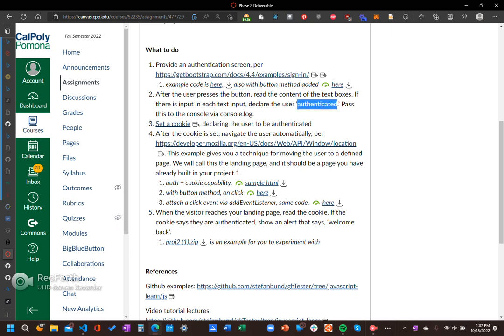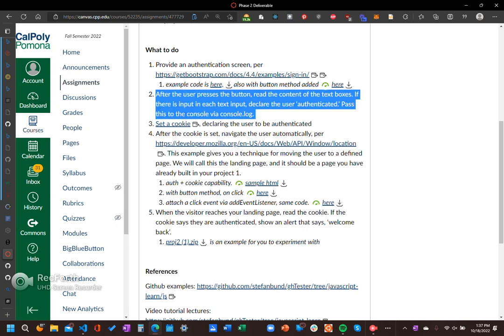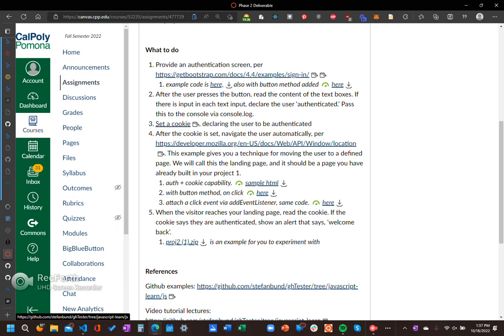After the user presses the button, read the content of the text boxes. If there is input in each text input, declare the user authenticated. So there doesn't need to be any actual password matching. They can just type and then be passed. So there's no actual string matching because there's no server. If you'd like to do a little password matching, then more power to you. Pass this to the console via console.log, then set a cookie.